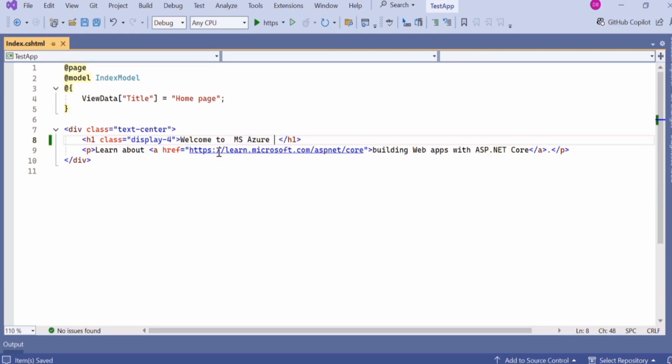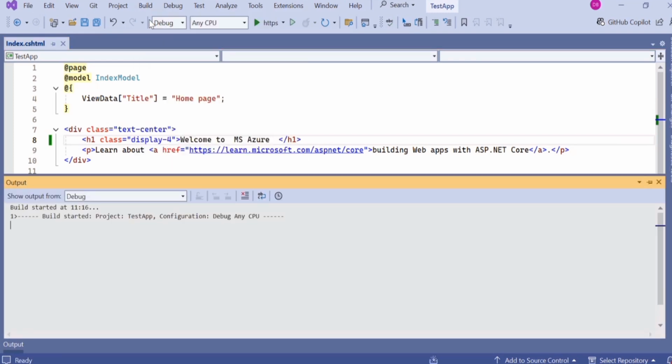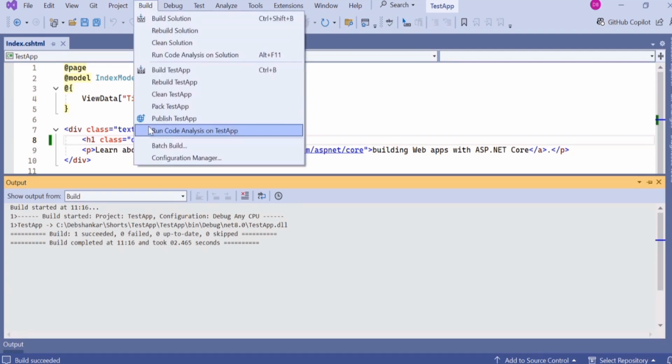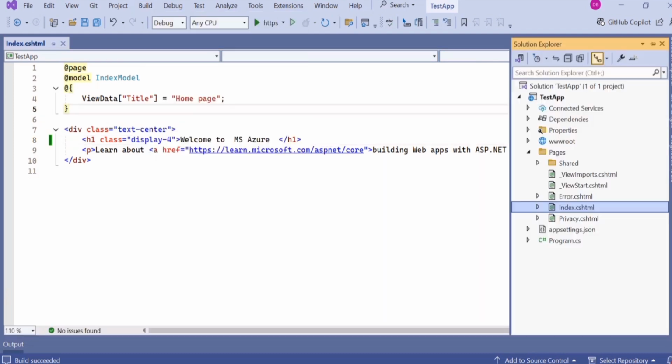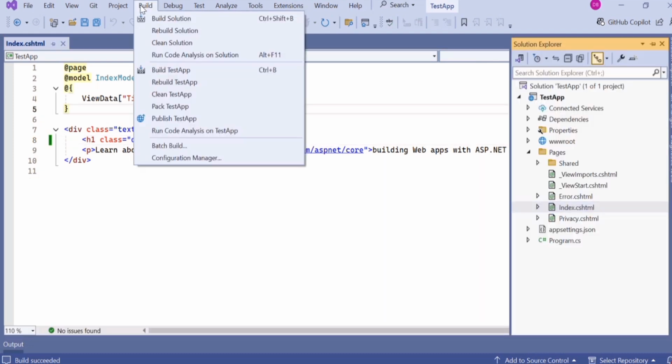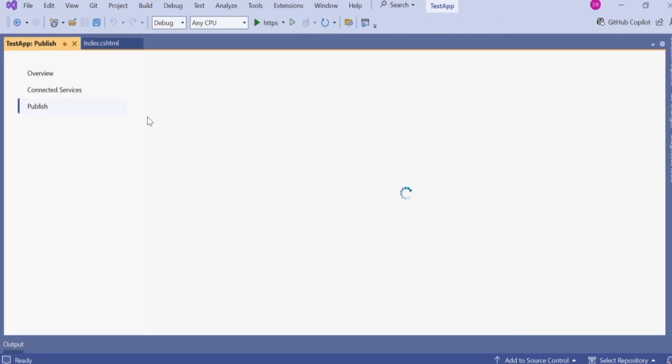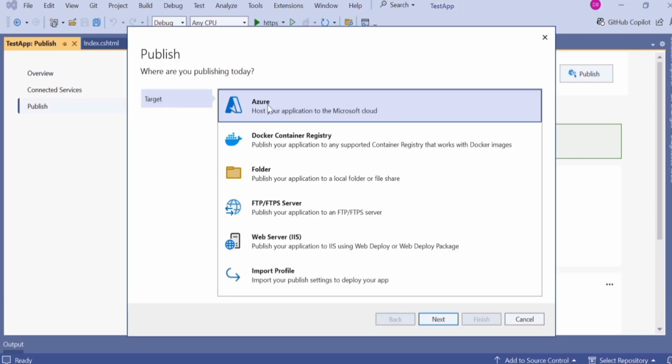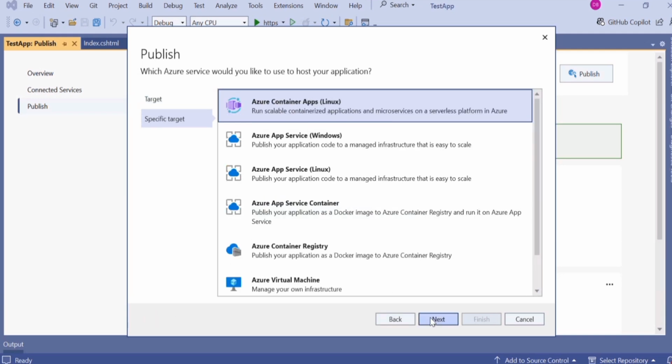Once we have made some changes, we need to build the solution. Once we have built this solution, then we can click on publish test app. Test app is the name of our application. You can see it from here. So build and then publish test app. You have to click on new profile and select the Azure option because we want to deploy our application on the Azure environment. Then you have to click on the next button.